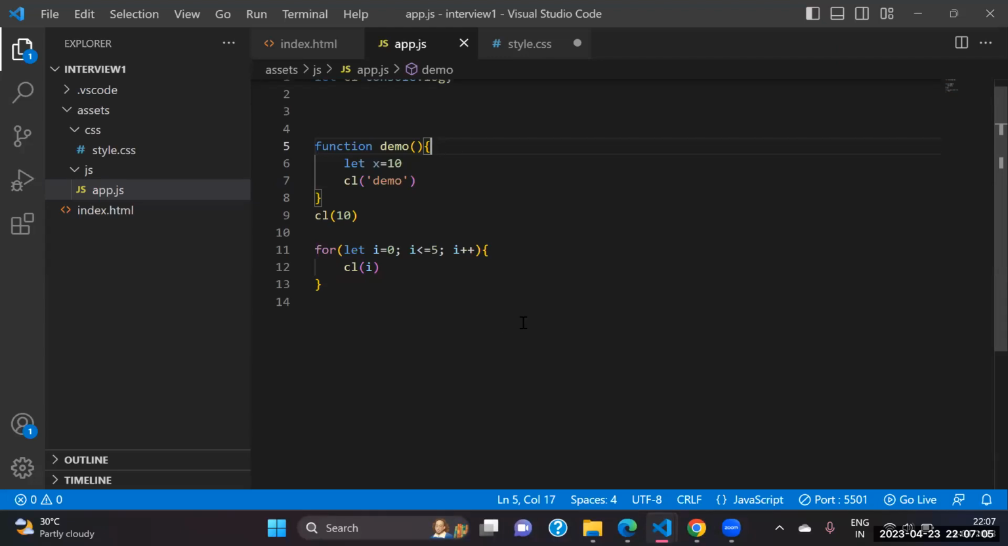Tell me what are web workers? Web worker, yes. Yes, sir, it is a type of API, but I didn't work on it. Web worker is a type of API. Are you sure? Yes. Okay.